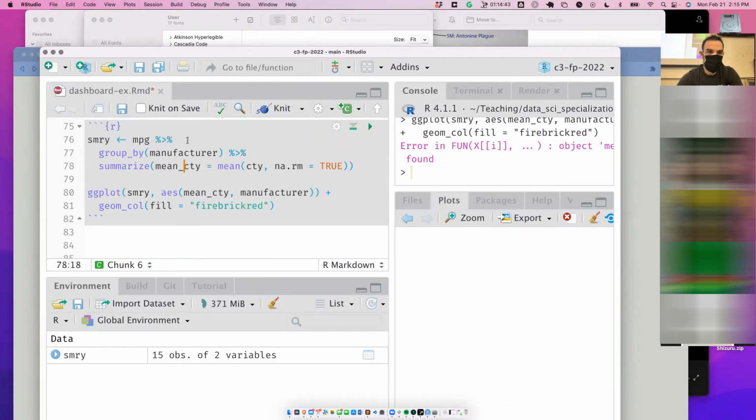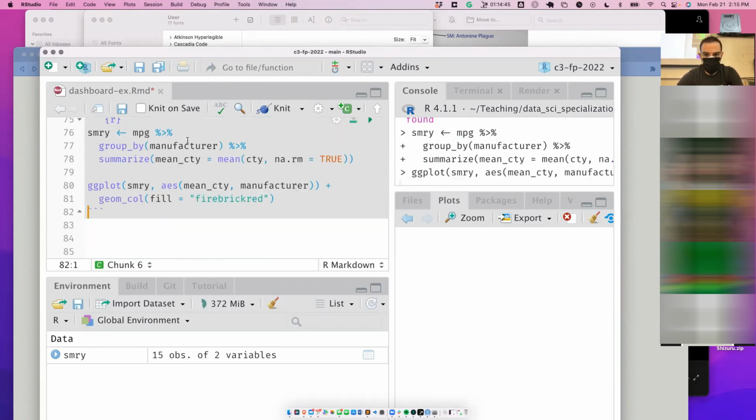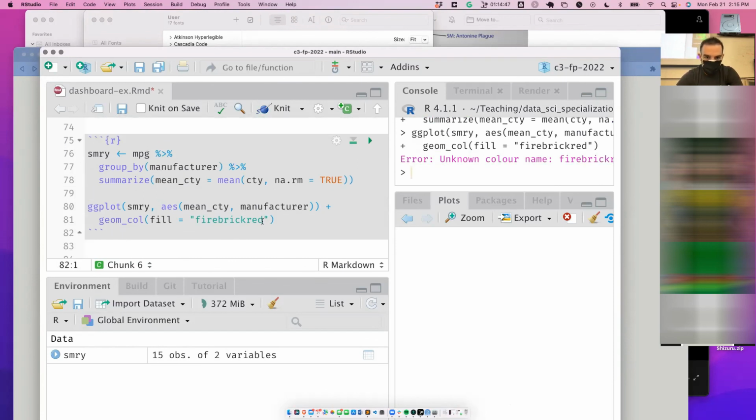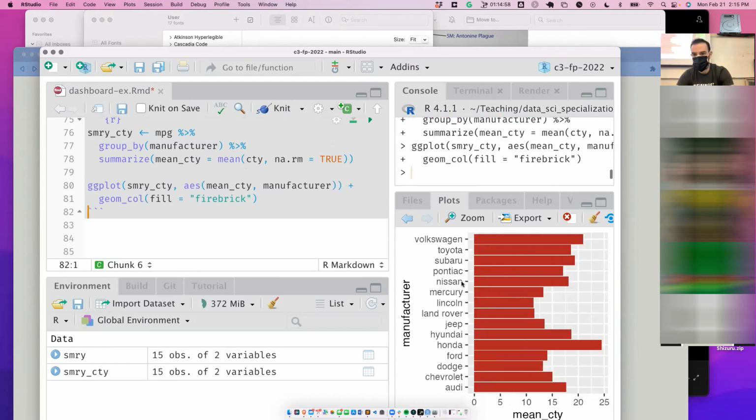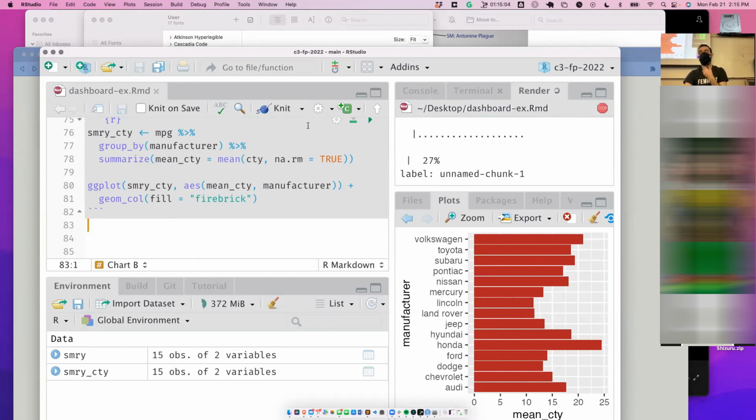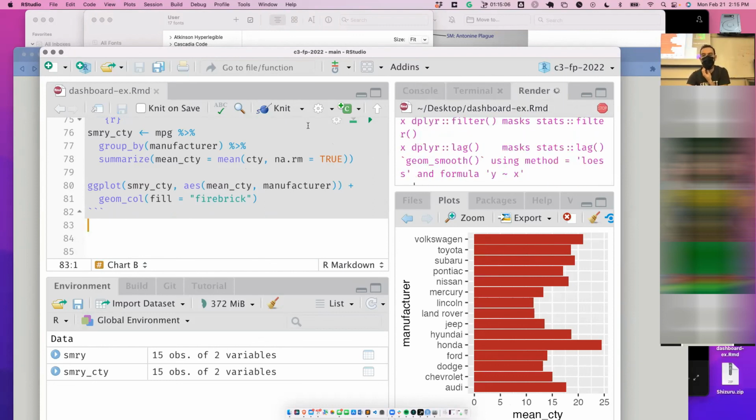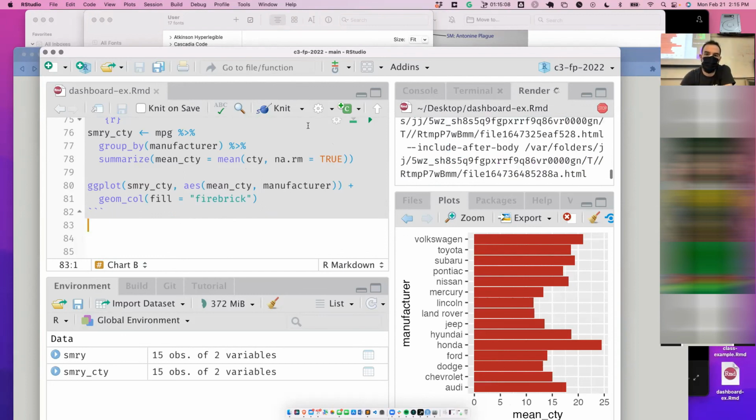Oh, right. I gotta actually run this thing. I think it's just firebrick. And I'm gonna call this summary city. I should change the other one to be summary highway too, but there we go. Okay, that's not great, but whatever. Okay, now I'm gonna knit this, and hopefully this works.